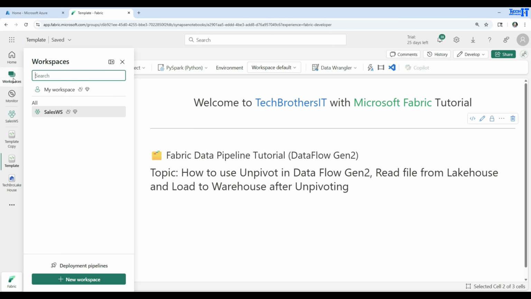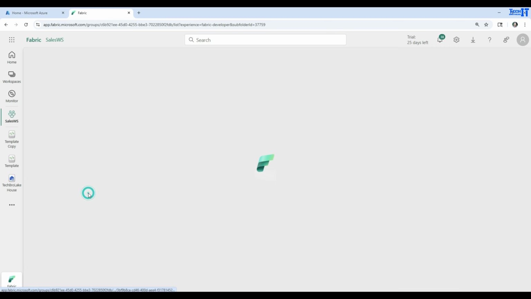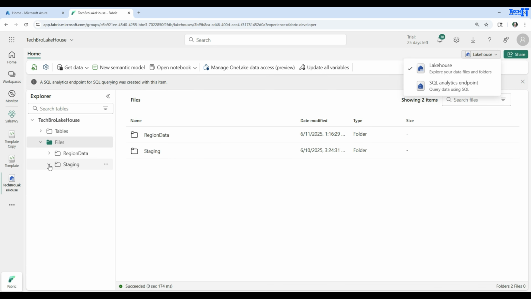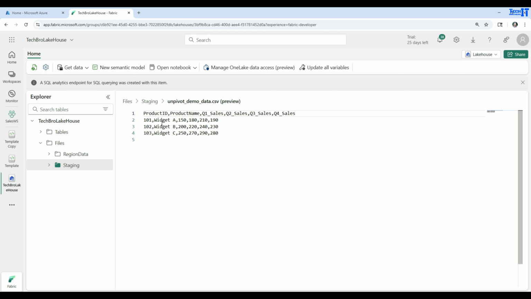So let's go to our workspaces here, and one of the workspaces is a sales workspace. Here in the sales workspace, I have a TechBro workspace, and under that one, I have these files in the staging. One of the files is called Unpivot demo data. If you click there, we have product ID, product name, and then quarter 1, quarter 2, quarter 3, and quarter 4 data. We would like to unpivot this and then add it to the warehouse.